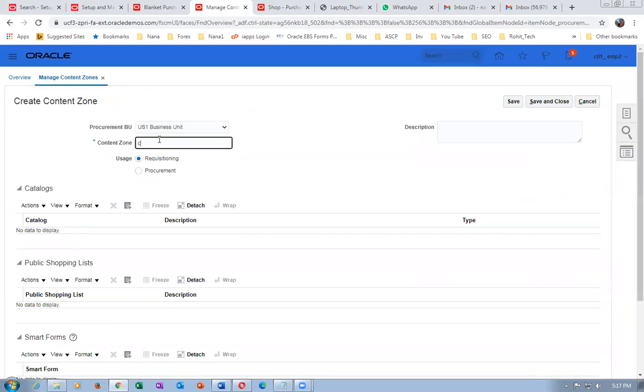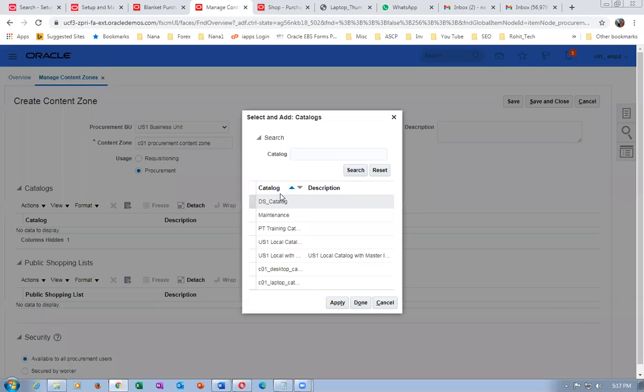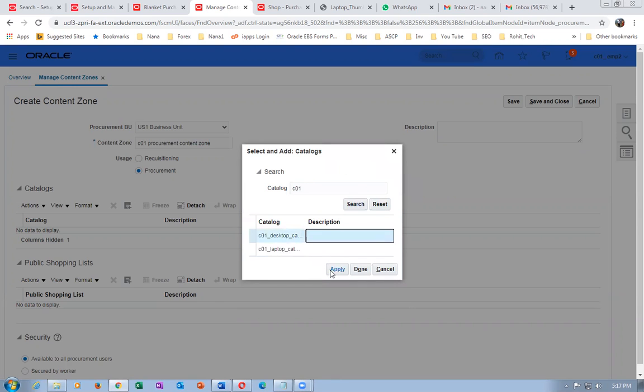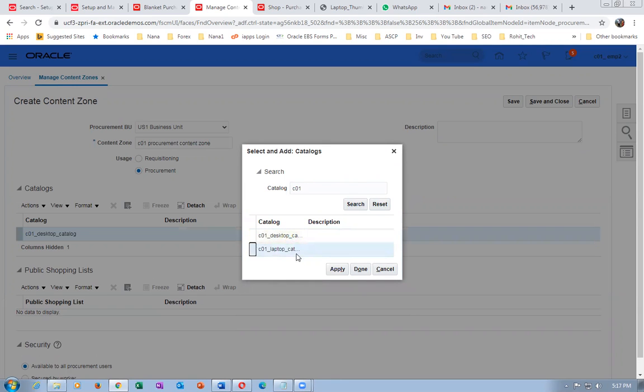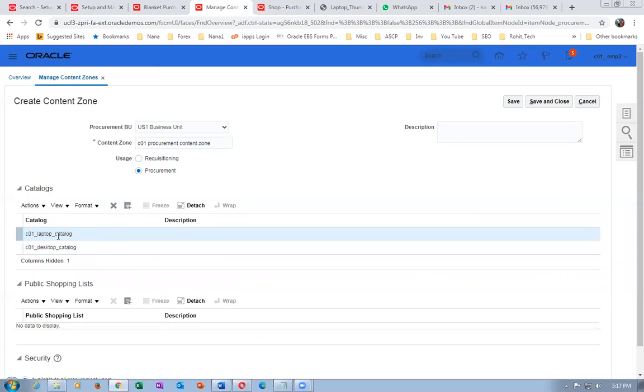So I will now say C01 procurement content zone. And then give a name properly. Fine. That is why you decide the names a lot in procurement content zone. And then make it as a procurement now. And then here, catalogs. I will now go to the actions and then go to search manager. So I will now add mine now. So C01 and then click on search. I will now add desktop. Can I add multiple? Select laptop and then click on apply also. Multiples are getting added. So items which belong to these two catalogs are eligible for this procurement content zone.